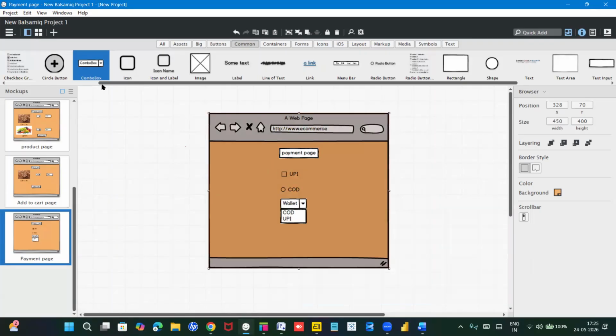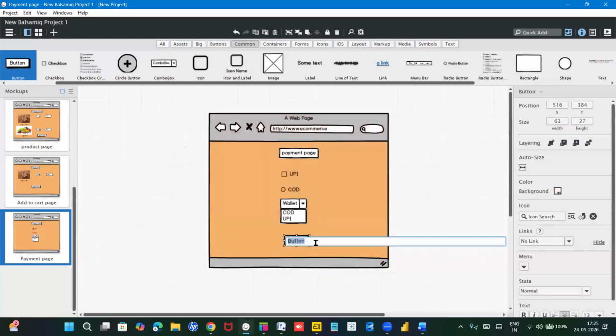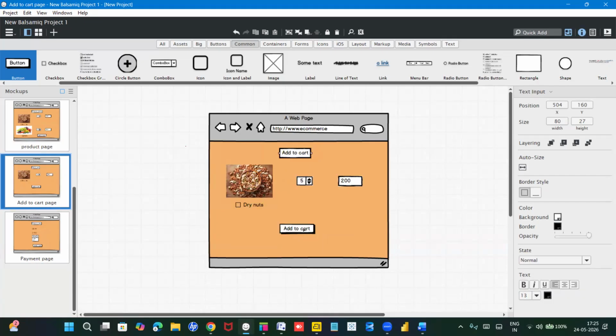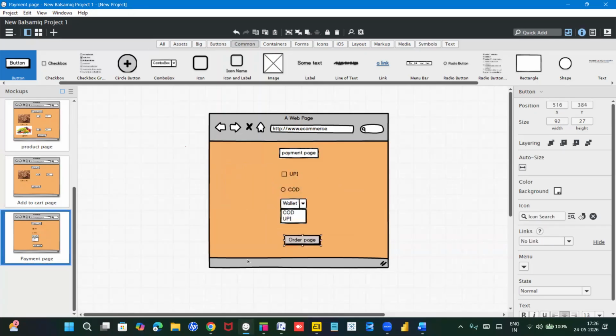And let me add again this button shape. So give here as order page. Okay. Just add this, give the connection to this payment page for this. And for the payment page as I have created, duplicate it.